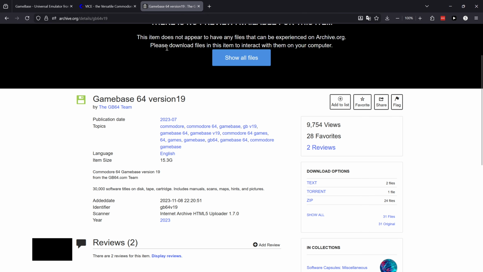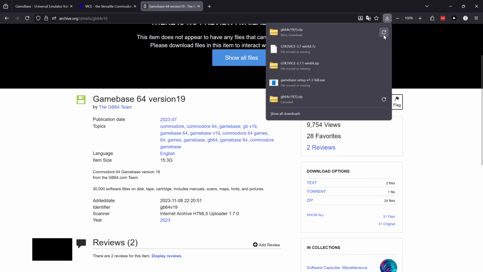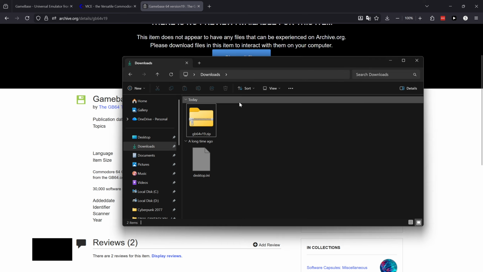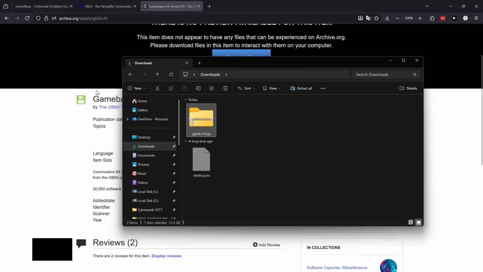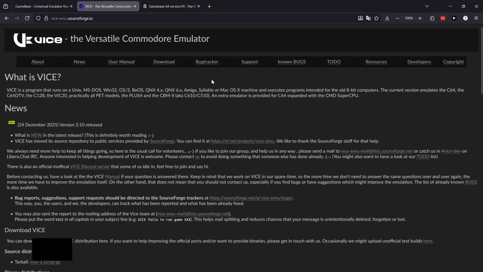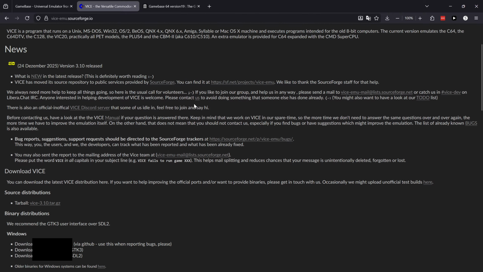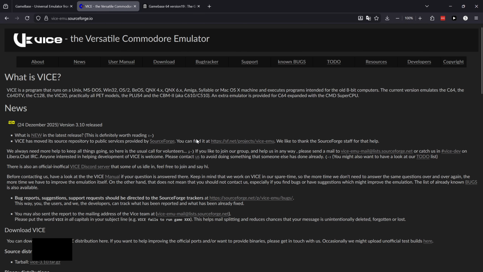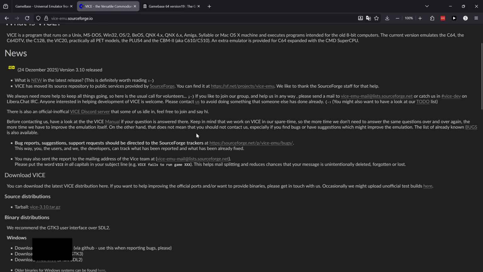You're going to go to this Internet Archive site and you're going to click on this little 31 files button next to the Show All. It'll give you one big zip file that you can download. It'll be right here. We're going to be downloading Vice, but we're not going to be downloading the latest version of Vice. We're going to be downloading 3.7.1.